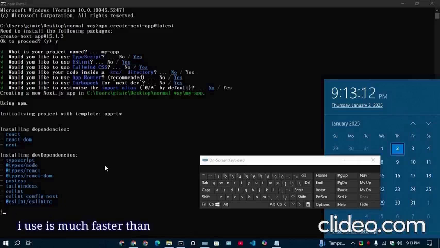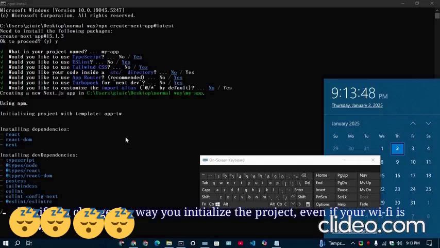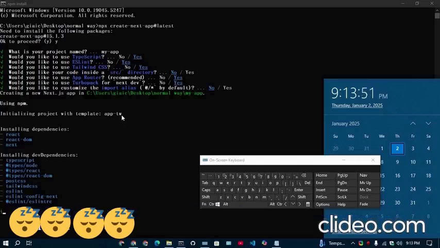The way I use is much faster than this way. It depends on the speed of the Wi-Fi. But if you change the way you initialize the project, even if your Wi-Fi is slow, your time is saved.